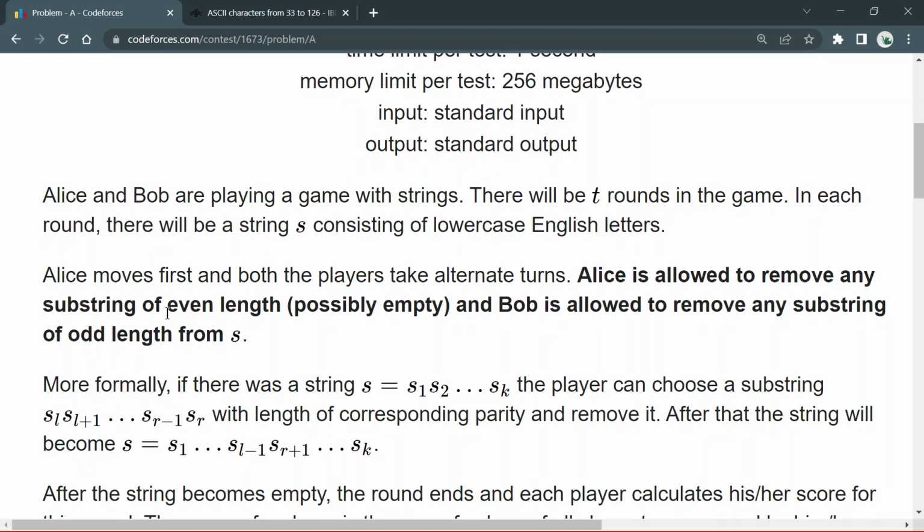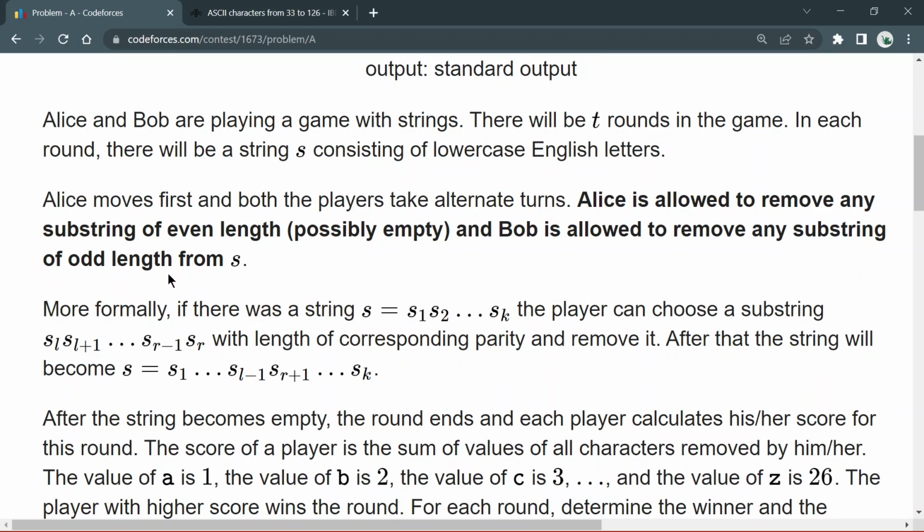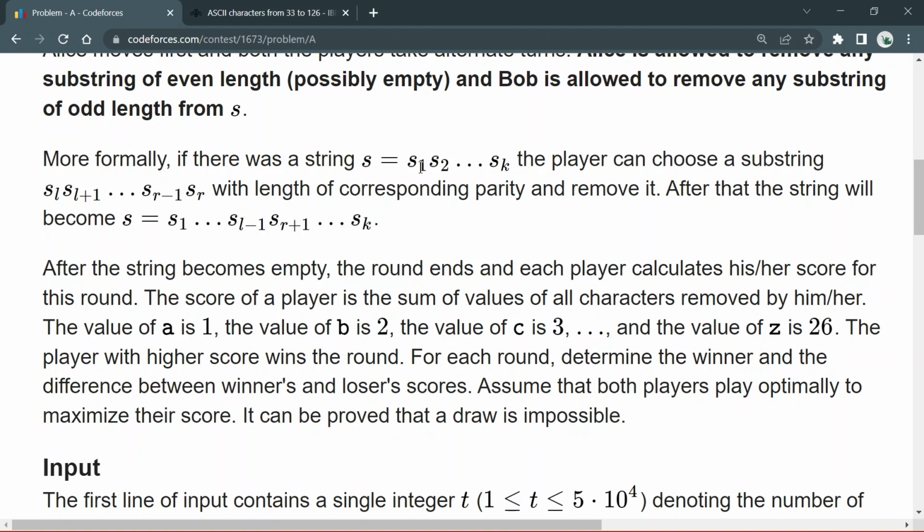Alice is allowed to remove any substring of even length, possibly 0, and Bob is allowed to remove any substring of odd length from the string S. More formally, if the string S is S1, S2 up to Sk, the player can choose a substring from SL to SR with the corresponding length parity and remove it. After that the string becomes S minus the removed part, SL to SR.